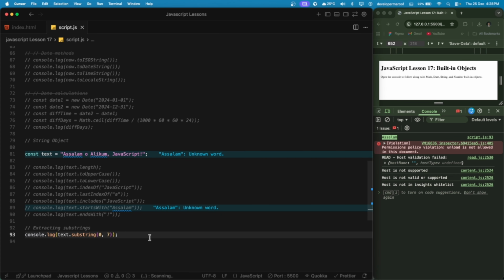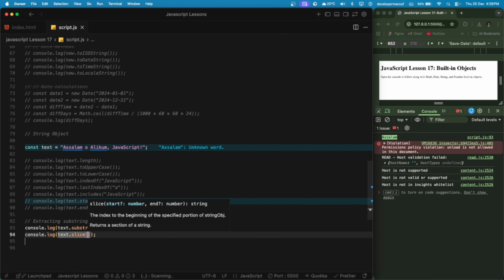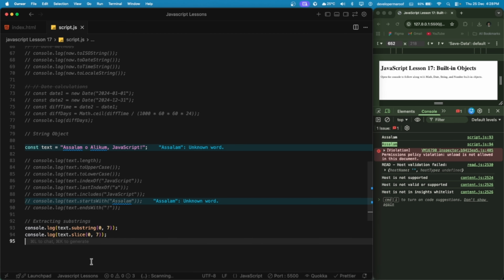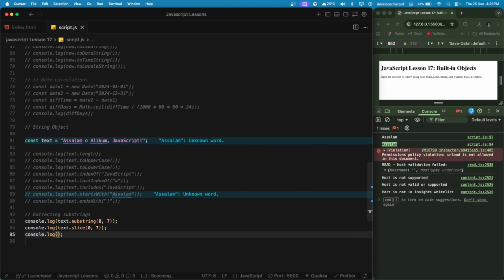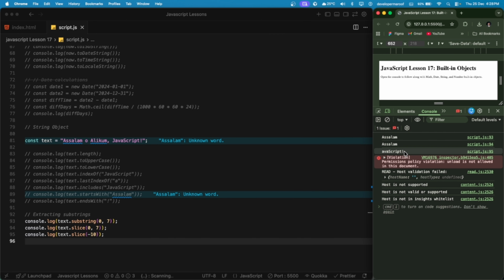If we want to slice anything, let's say we want text.slice, and we can slice from 0 to 7, save this, we are getting salam, same. And if we want to slice from the end, let's say we want to slice from -10, save this, you can see we are getting the last 10 characters, which is this one. So that's how you can extract any substrings.